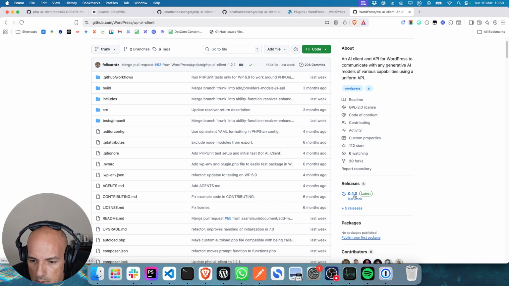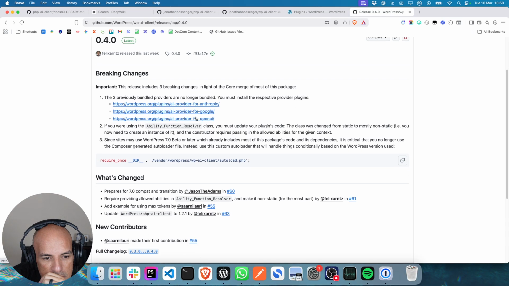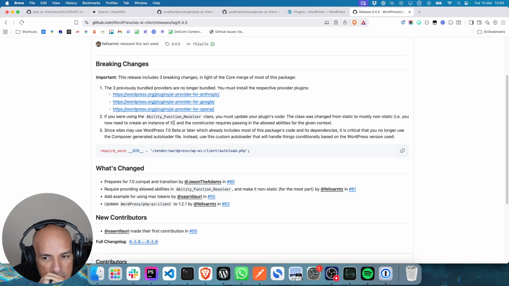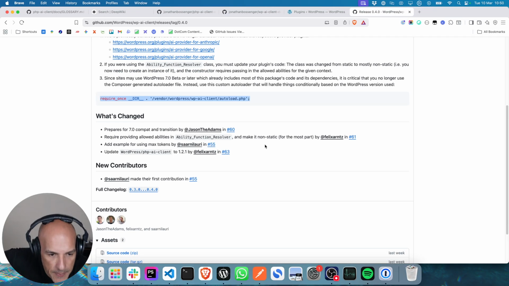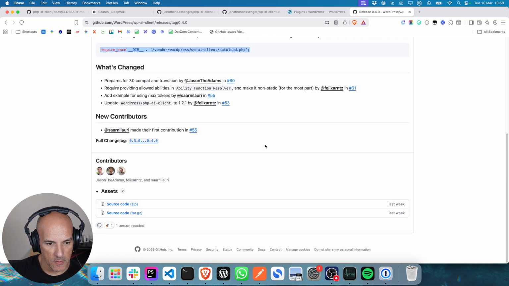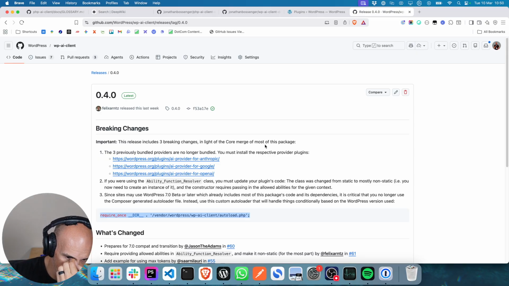So I just want to see something here. So version 4, and you've got to use the custom autoloader. Okay. So what I'm going to do is make a fork of it so I can get that to work properly. And then I'll figure out what I'll do with that.